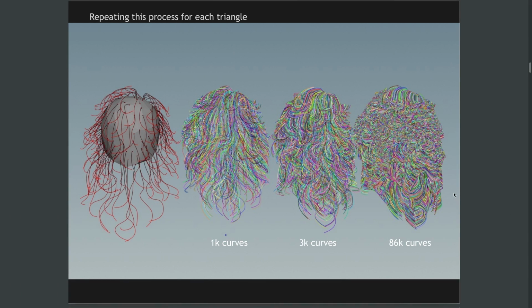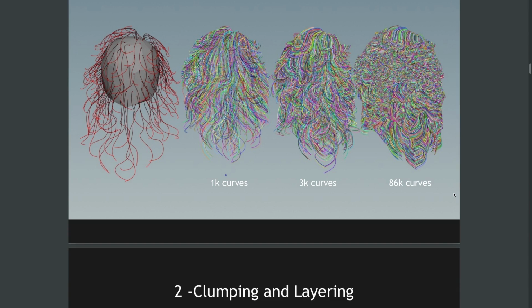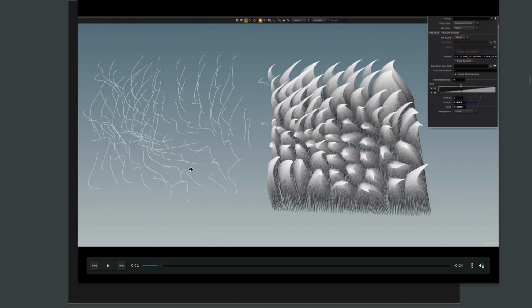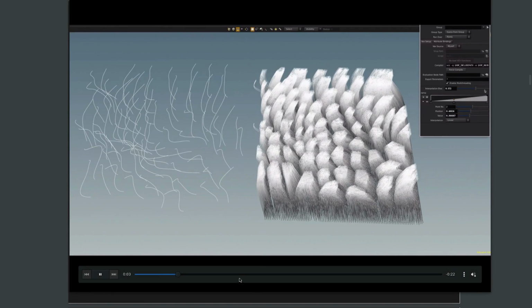The next thing we're going to talk about is the actual clumping. And so here I'm showing an image with large clumps and small clumps, and I'm using this noise map to blend between these two, and this is the final result. And I'm going to show a video to explain the clumping effect that we want to create.